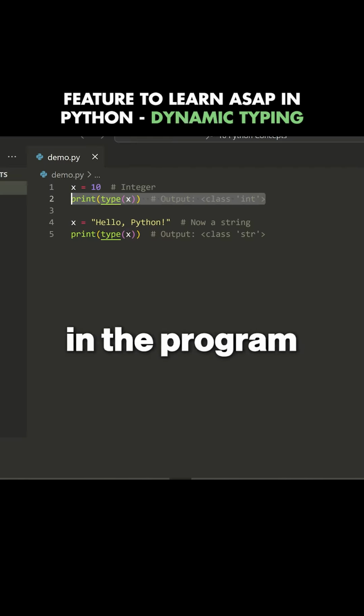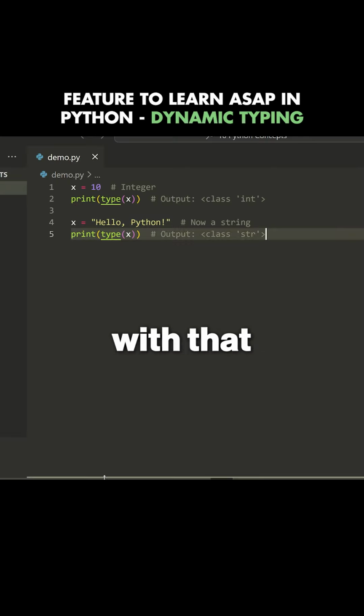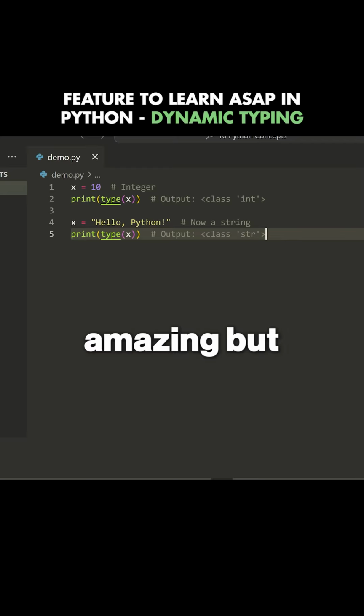However, later in the program, I can change this variable to something like a string, and there's absolutely no issue with that. This is one of the features of Python that makes it amazing, but also causes a lot of headaches. Let me show you what I mean.